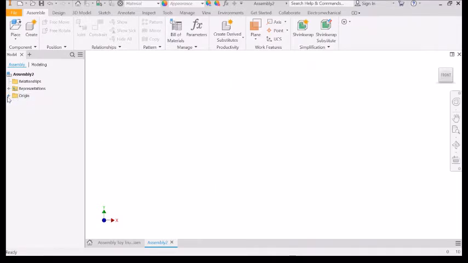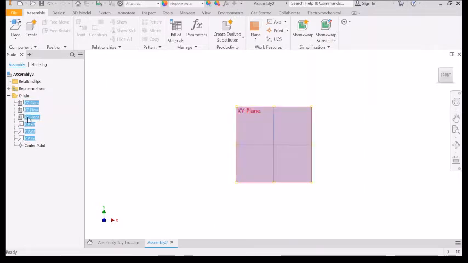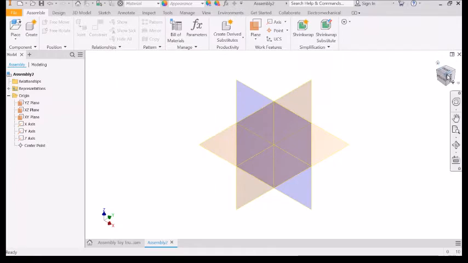To begin with, we're going to turn on our origin planes. So just select the top through to the bottom here, like I've done, right click, and then come down and select visibility. So now, check this out. You go to your home screen, you can see all of the different planes.